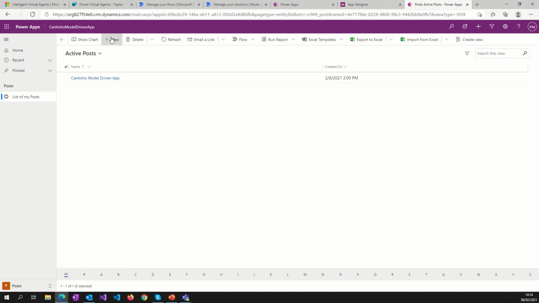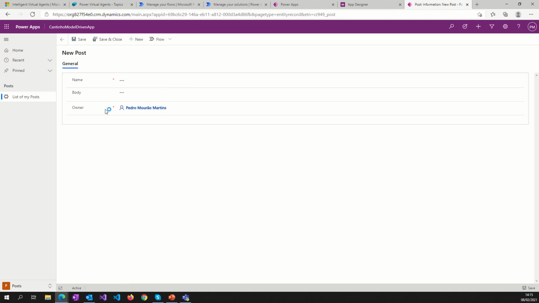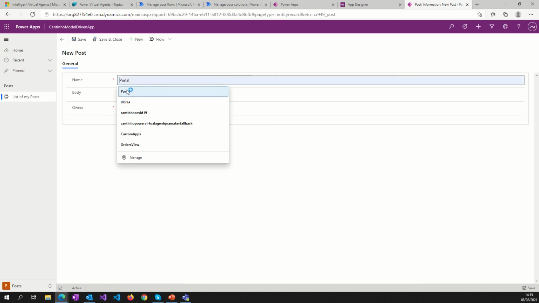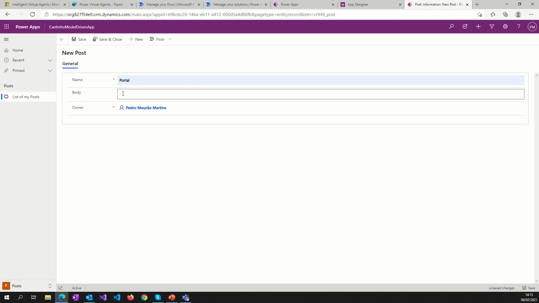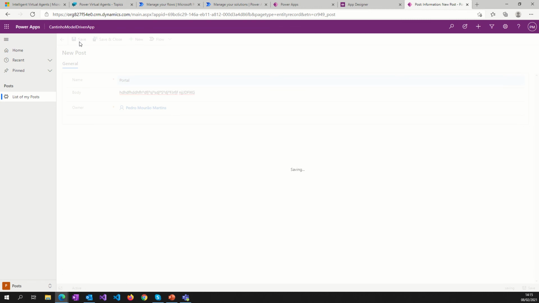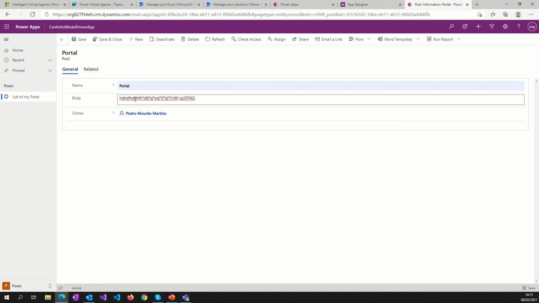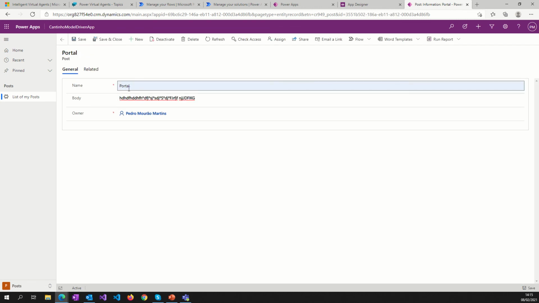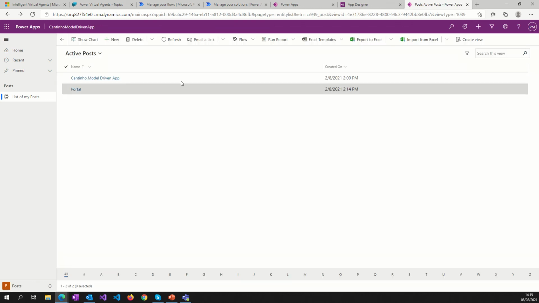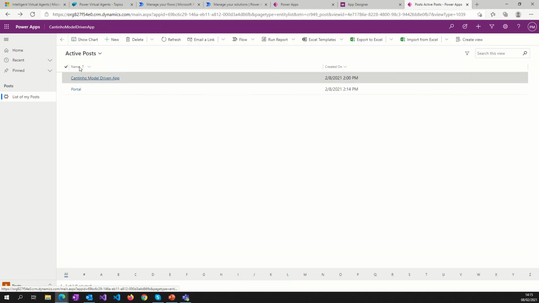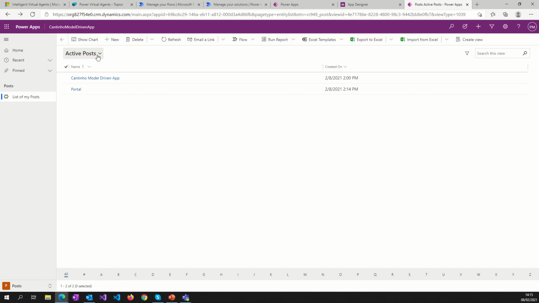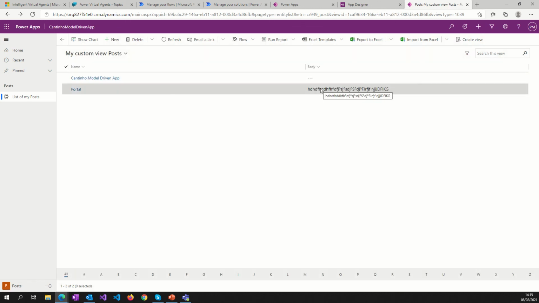So let's create a new one, and now it's possible for us to put the name portal, for example, and a portal, blah, blah, blah, right? And make save. And after, okay, save and close. And as we saw here, we have the active view, but if I use my custom view, you remember, I put the body, right?